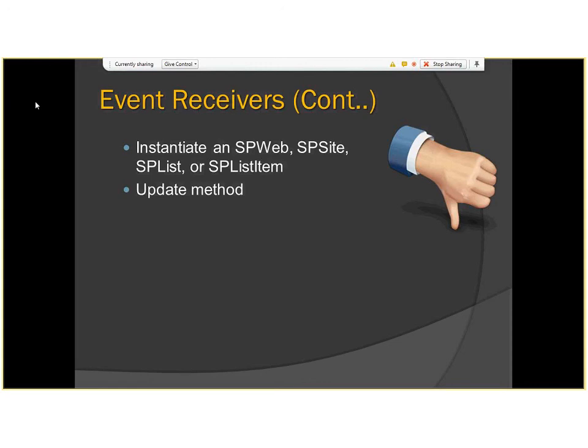And again, if you are updating any list items on your SPListItem, then it will again cause subsequent calls to your database, and it will make the other event receivers fail, right?